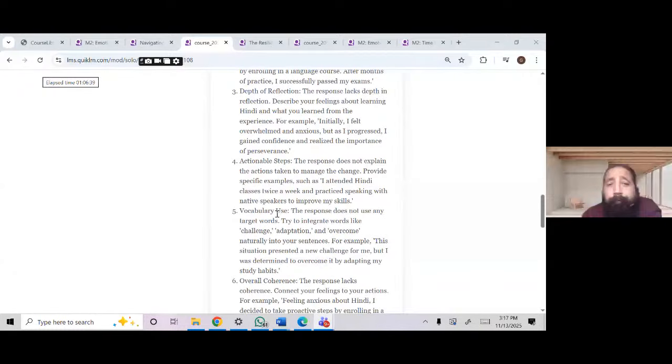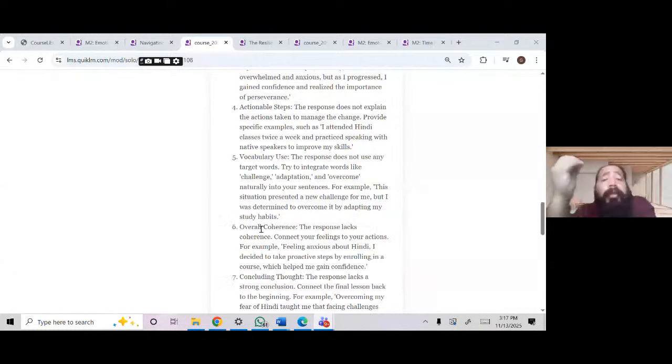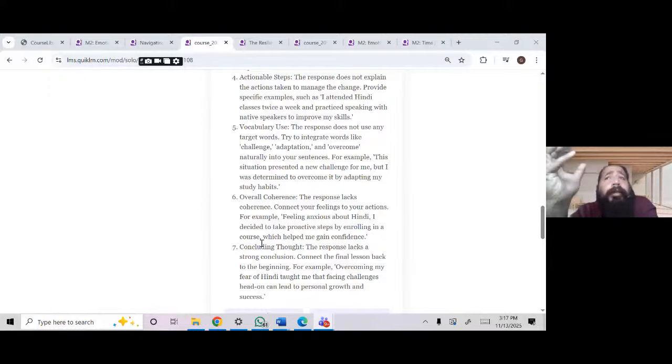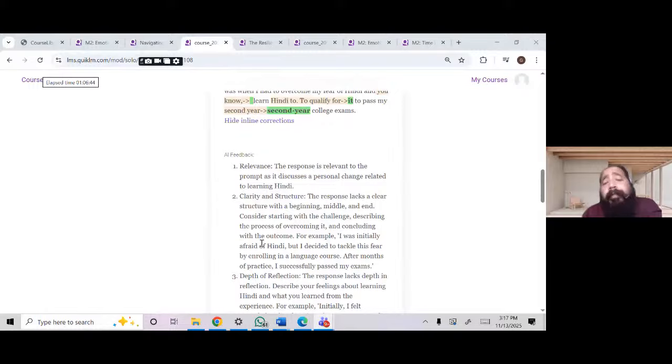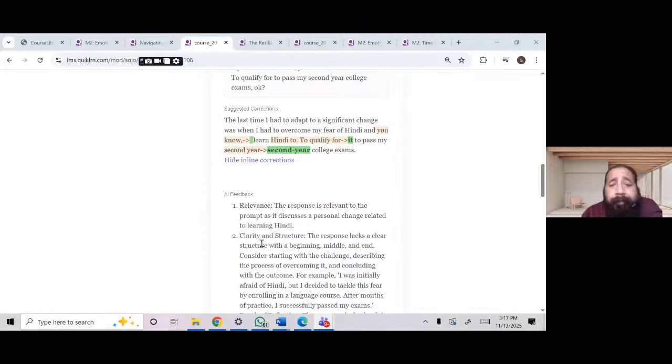Now, just think about it. If I'm talking about a past experience, and how I adapted and how I changed according to the requirements, I should have given you the details of my experience. So that's the depth of reflection. I should have talked about the steps I took. I should have talked about the learning or the concluding thought. So how did I fare? Let's find out. Let's start with number 1, relevance.